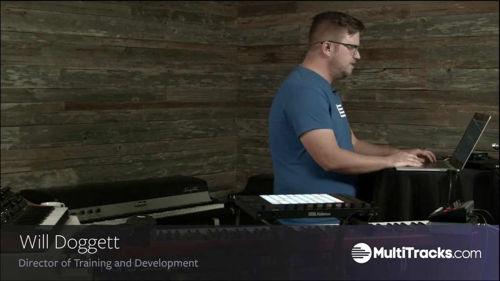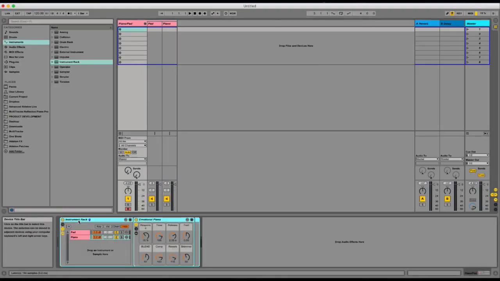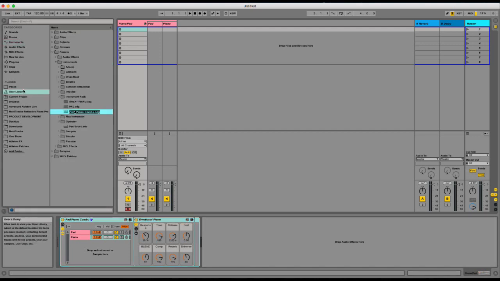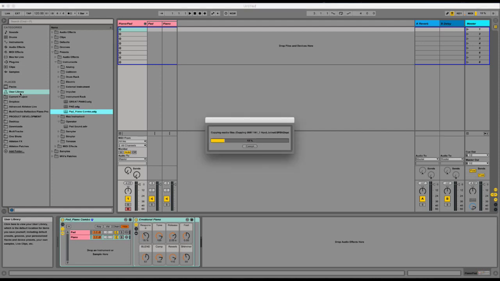So the other thing I want to do to this instrument rack now is let's save this. Let's call this pad piano combo. Okay, and we're going to hit save. This is going to save same place we were before: user library, presets, instruments, but now we're an instrument rack as opposed to operator. So we're going to save that. It's going to take a second to join all our samples together.